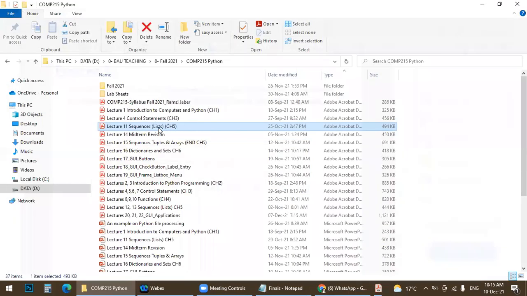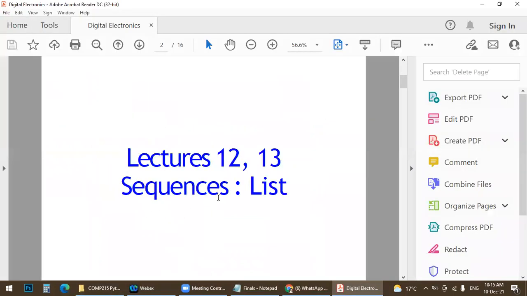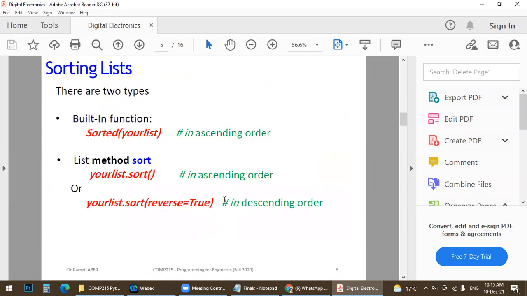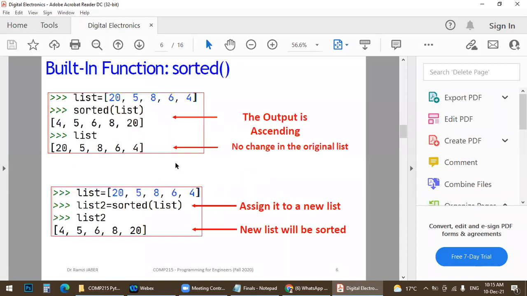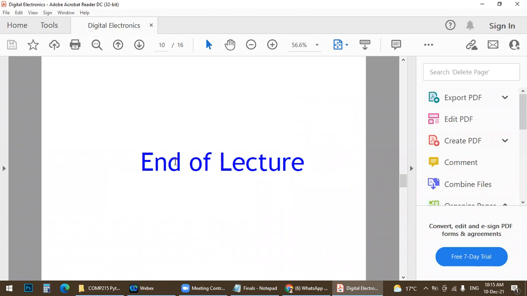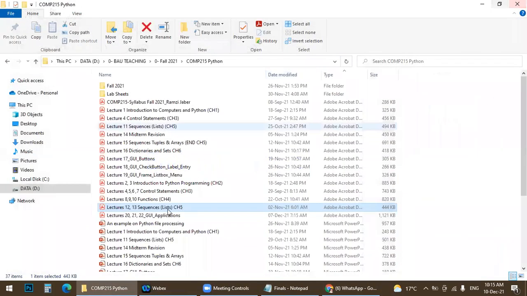So lecture 11 is sequences, lectures 12 and 13 continue the sequences. Read them. We have built-in functions. If we want to sort the list, we have two types: built-in function or method. Read them, please. Lecture 13, 14 now, revision. 15 here.